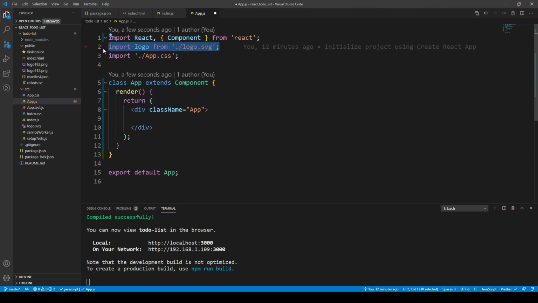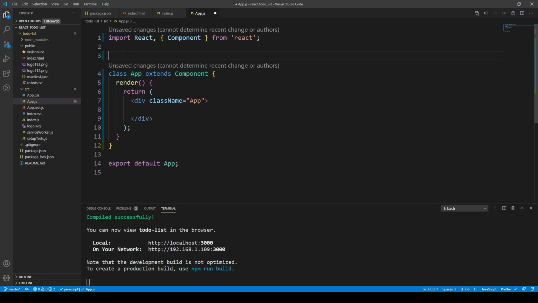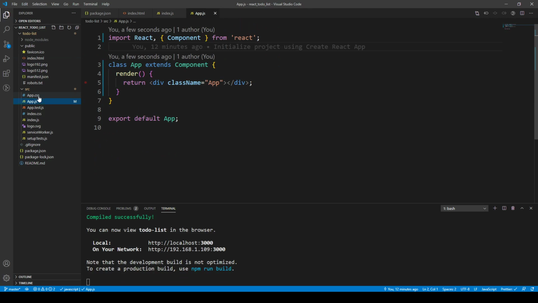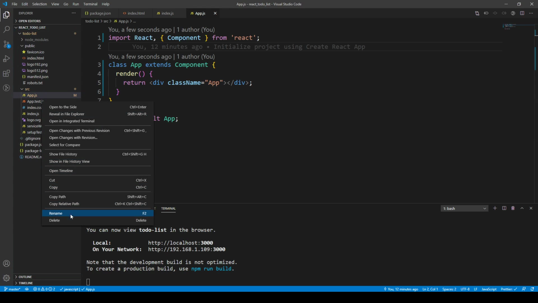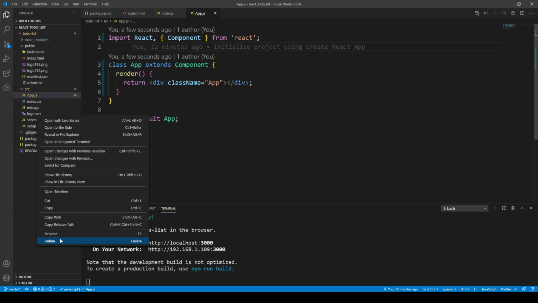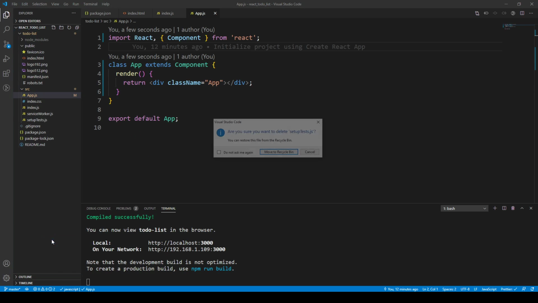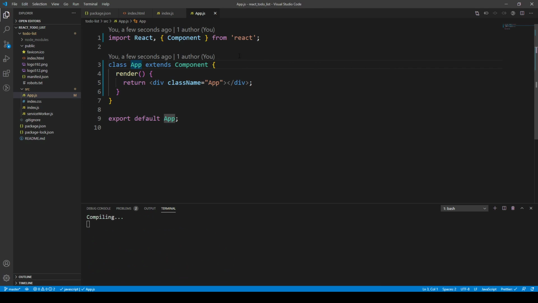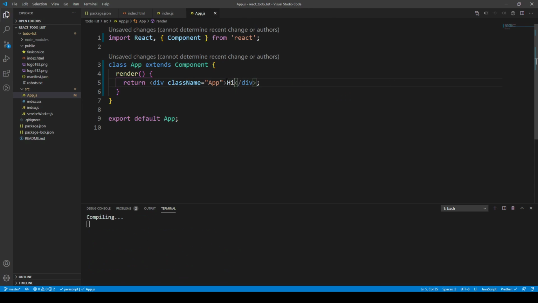Now we don't need this logo either, and we don't need this App CSS either. So we'll just clean everything out here. So I'll delete that. We don't need the test file either, I'll delete that. And we don't need the logo either. And we'll just keep the service worker there, but we'll set up tests, we can just delete that too. And we can just check that everything still works okay. I'll just put something in here like hi, and we get this hi here.